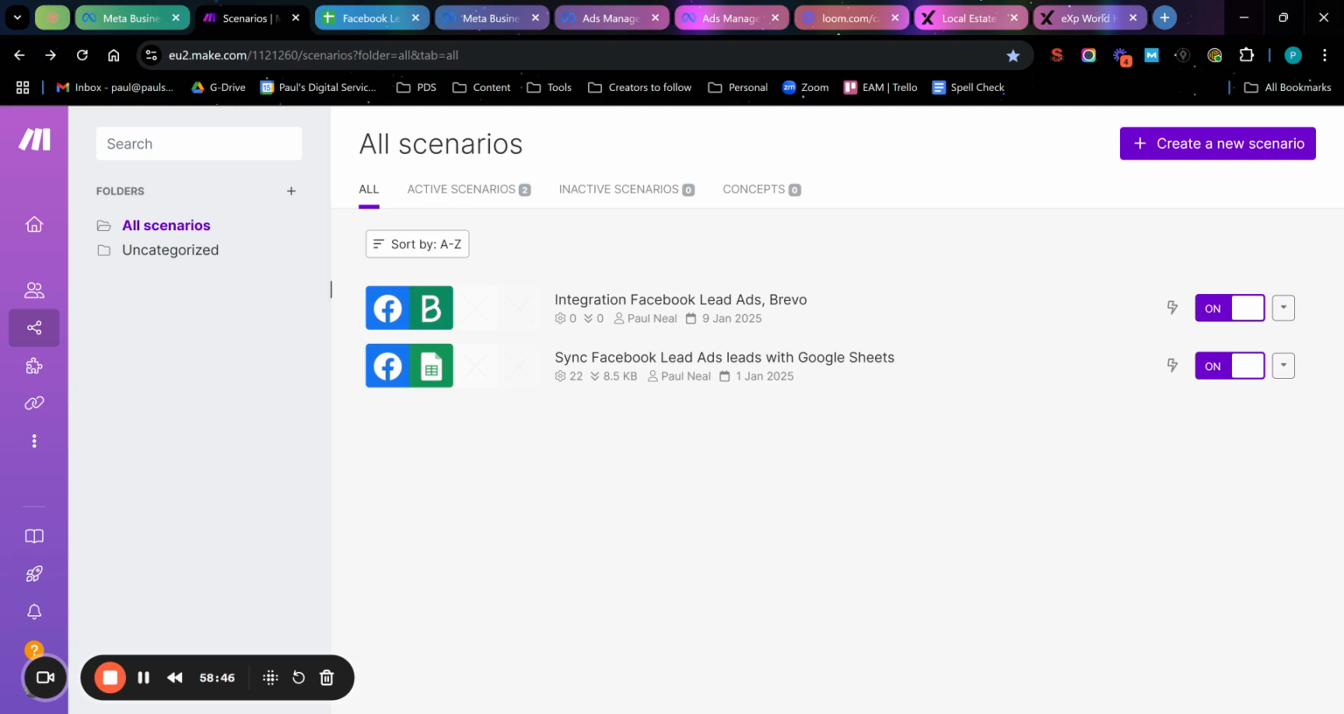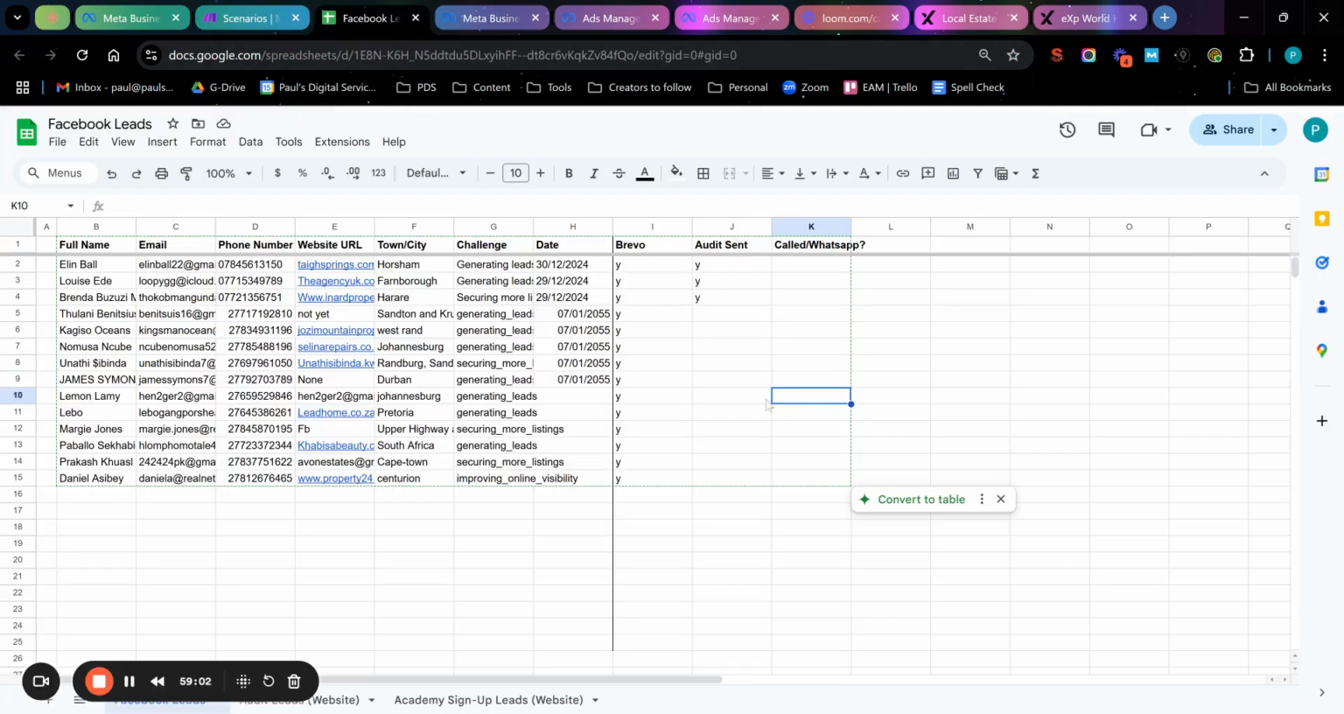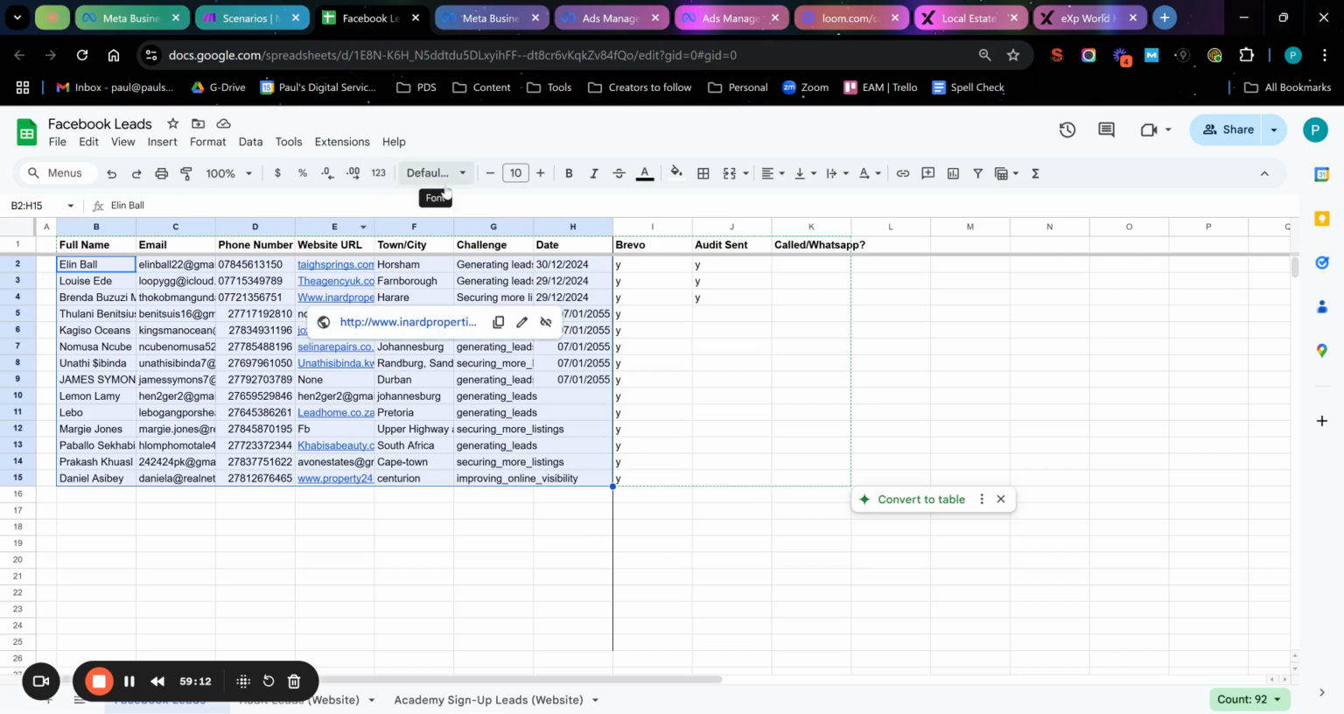So I've got 2 for now. As soon as someone fills out a form on Facebook, they will automatically get pushed onto an Excel sheet, which is here. All the leads I've picked up from Facebook ads, these are forms, and they got sent here. I don't need this anymore because, to be fair, they get automated.